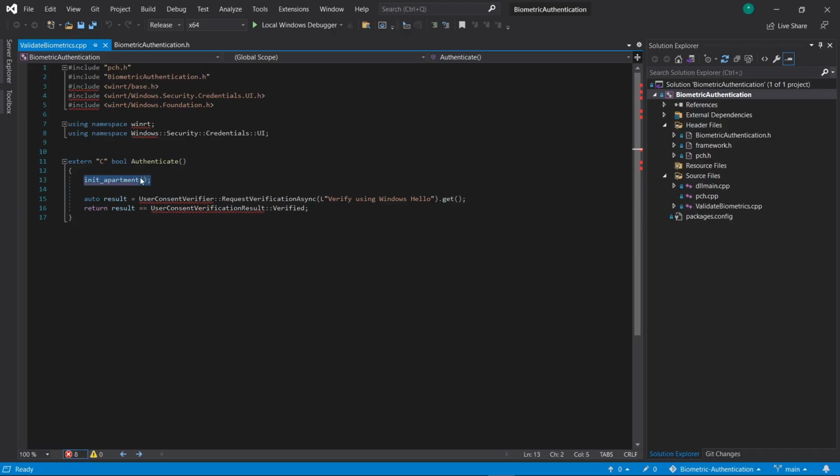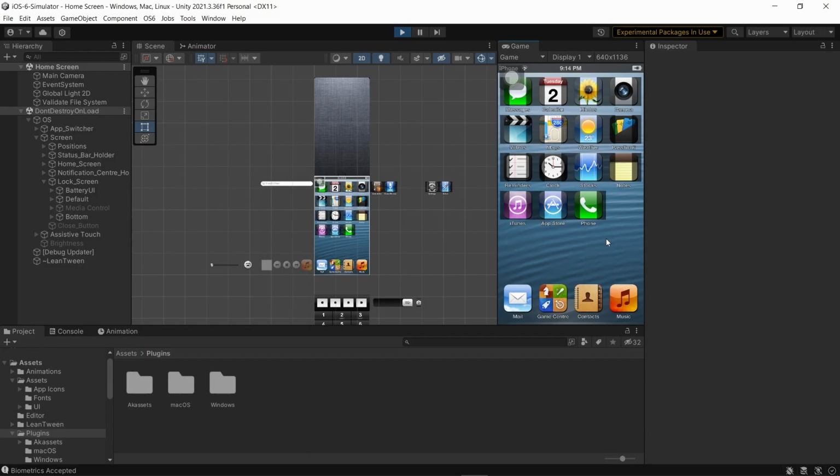Initialize apartment. This just actually runs the plugin. This result, all it does is bring up Windows Hello with the message verify using Windows Hello, and then it returns the result of that. Literally all it is. Anyway, that's it for today's video.